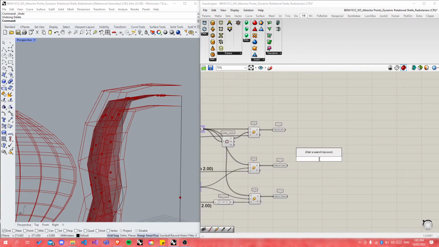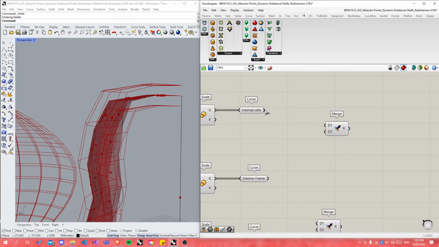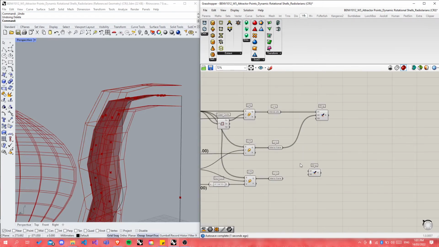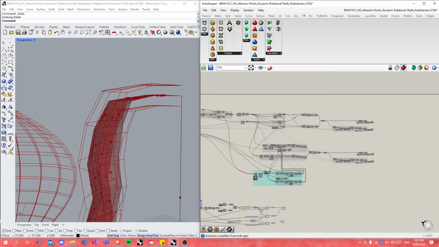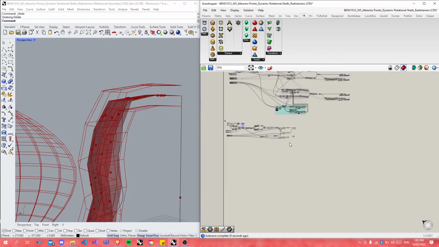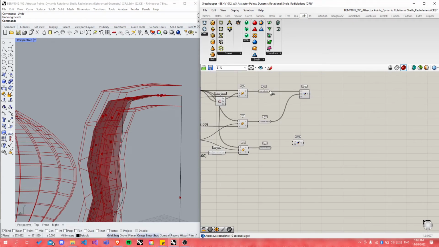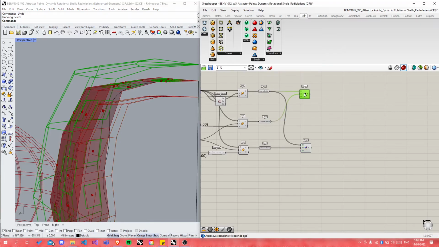Great. Now we're going to merge them in a specific way. So we're going to merge our internal cells with our exterior frame, and then we're going to merge our interior cells with our interior frame, yeah? So essentially now what we have is one group with the middle one and the outer one, and then one group with the middle one and the inner one.